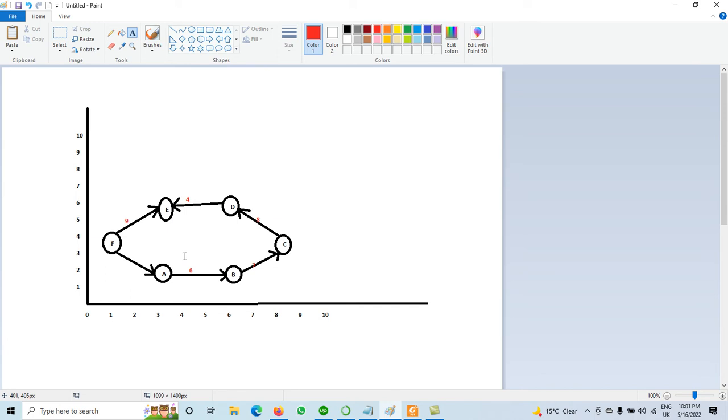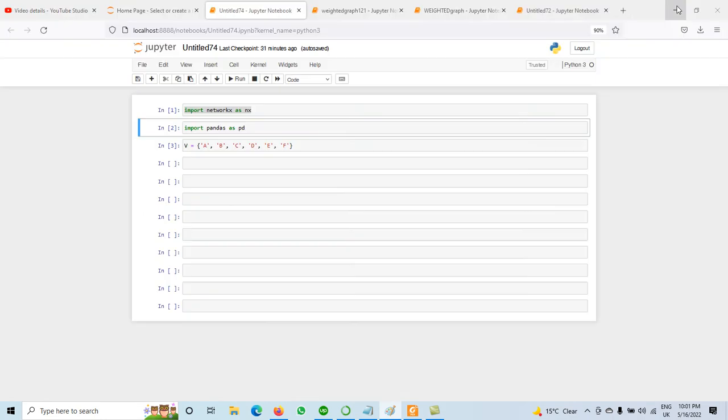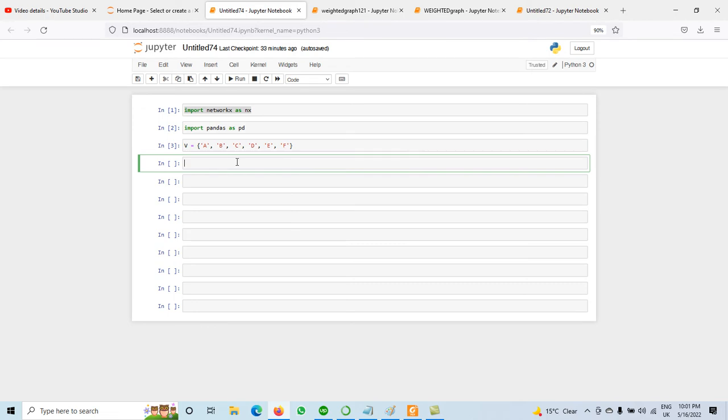How to implement the weighted graph? We have the different vertices here. Now we have to mention the set of edges having the weights. So E is equal to the edges. We have edge A and B with a weight of 6. Then the next one is the edge between B and C, weight is 7. Then the next one is C and D, and the weight of this one is 8.